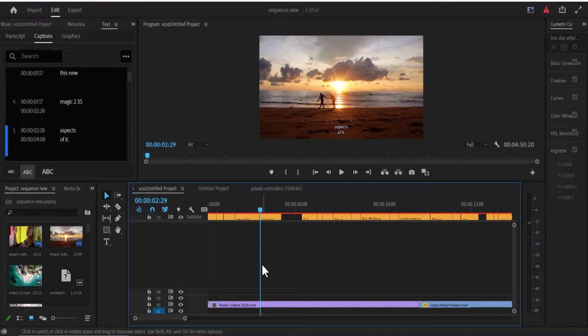In this tutorial, I'm going to show you how to adjust the subtitle track height in Premiere Pro. So after creating a caption on my timeline, I was unable to adjust the height of the subtitle track.